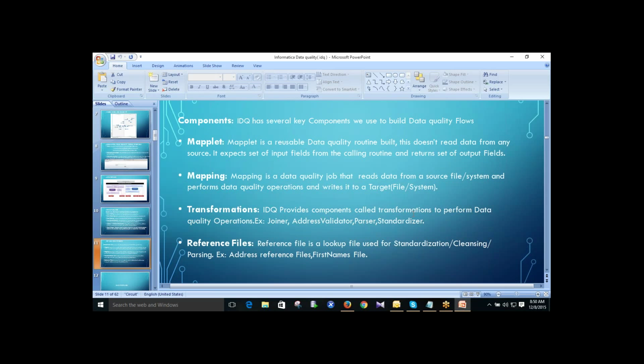Coming to the mapping, it reads from a source and writes to a target, and also has some transformation logic. And what is a transformation? Transformations are components that can perform data quality operations, like joining two data sets, modifying the incoming data, or filtering the data. Those are the typical Power Center and DQ transformations. And then what are reference files? The reference files concept is very specific to IDQ. It is not there in Power Center.